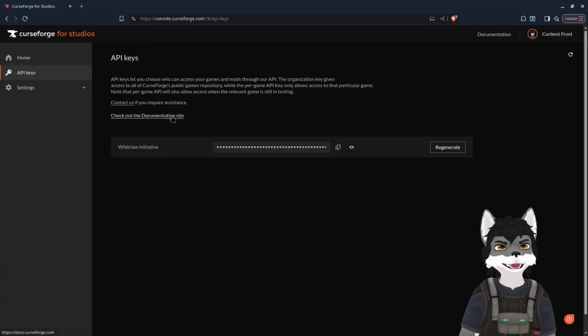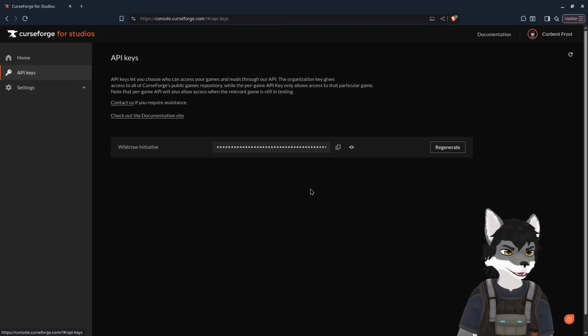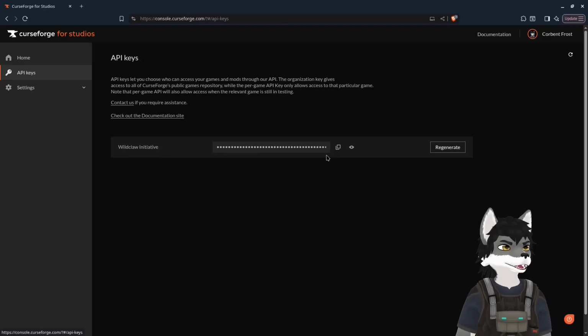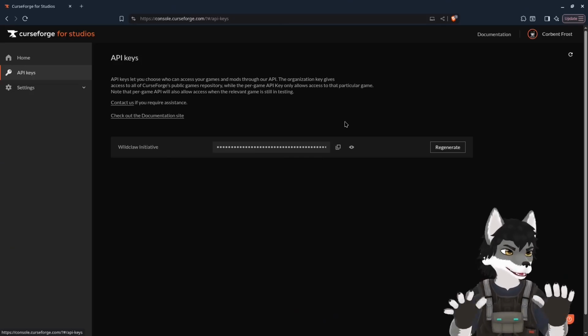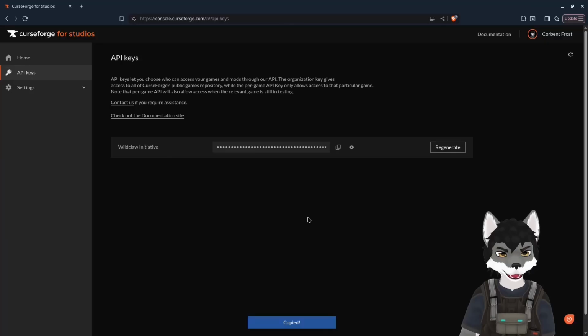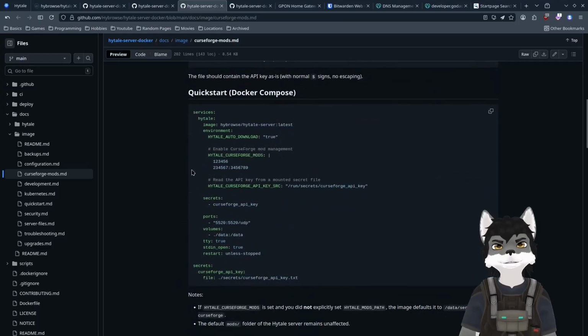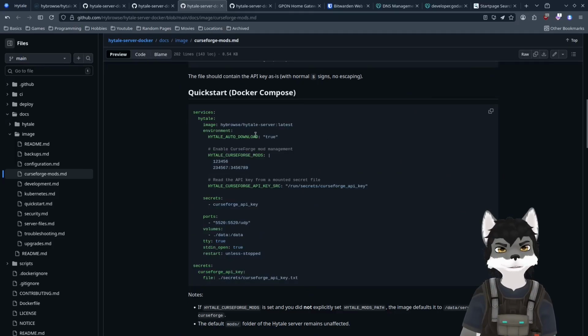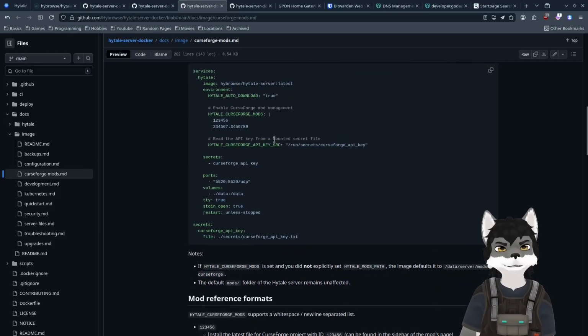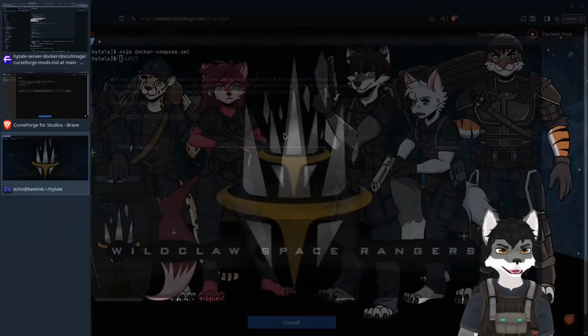API keys, this is what we are looking for. Oh, we already have it here. So it was that easy, huh? I have never done this before. We are doing it for the first time here on the video. So we're gonna copy that, I guess. Oh well, hold on. So this is how our Docker Compose should look like now. You have the image, auto download, this is normal. This is what we need. This is to add the actual mods.